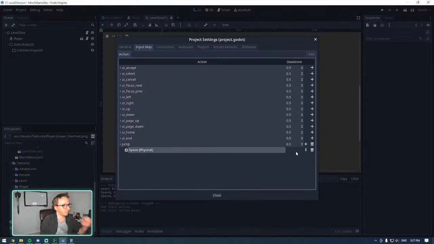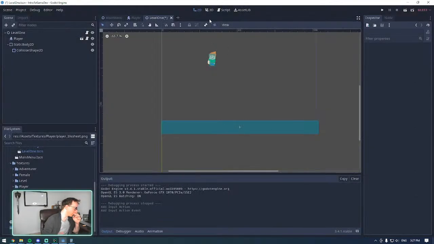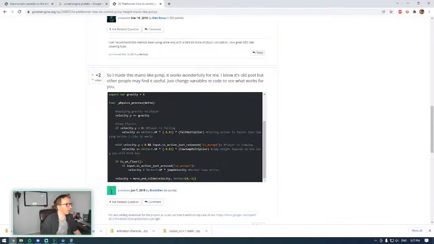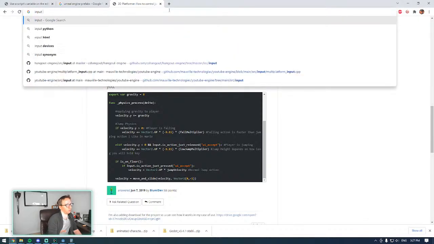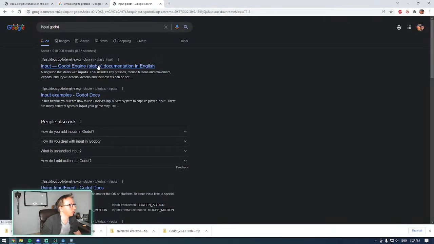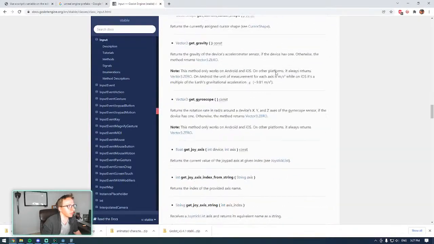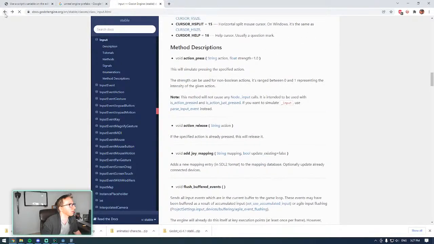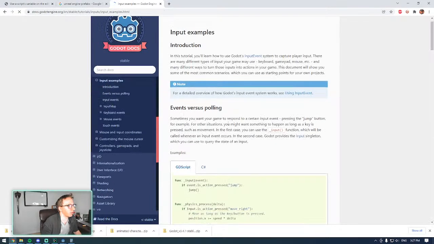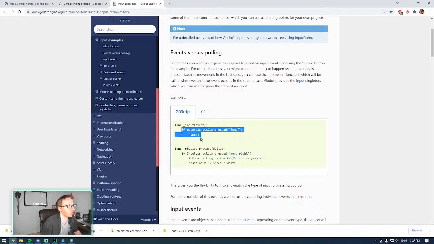And our jump, we are going to make it the space key. Yeah, we'll just use this. So that's our space key. Now let's do, so we want to make him jump. I forget the actual command, input Godot. It's just going to be a simple action press, get action strength, input examples. This will probably help. If function input event, this is what I want.